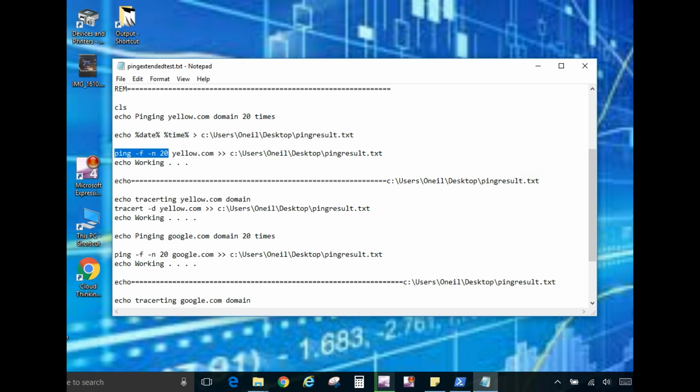So for this instance, of course, we're going to ping yellow.com 20 times in a row. And those results will be placed, of course, in the text file that we're going to place on our desktop. The next command is echo working, so this is what you will see on the command line as this ping is running. And of course, that's going to be placed in the ping result.txt also.